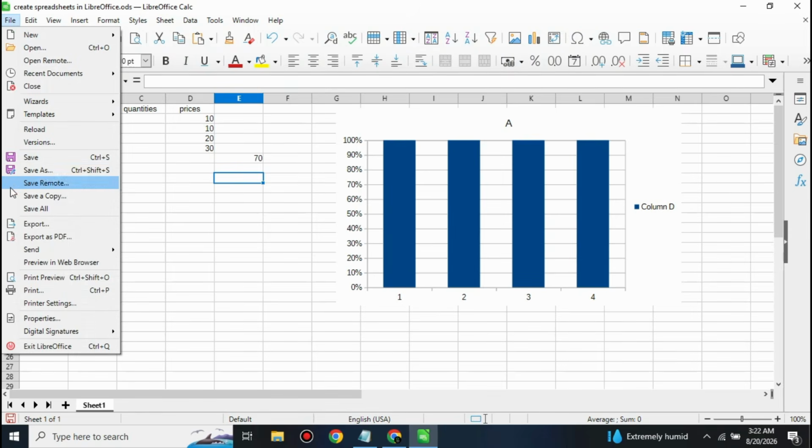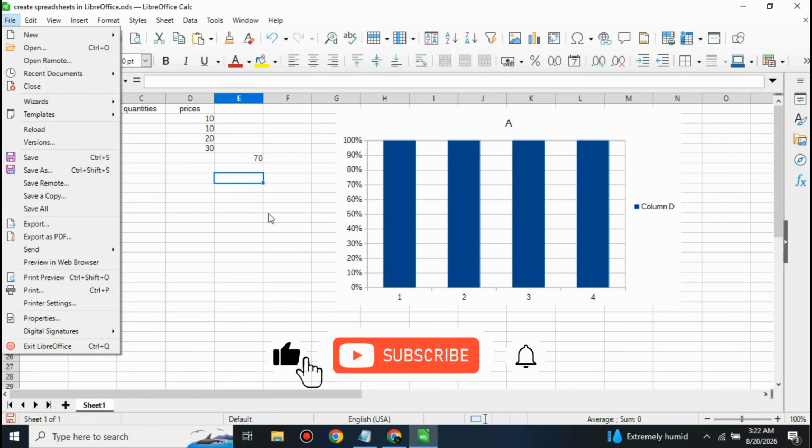Enter your data, format it, use formulas and functions, organize the information, create charts, and save your finished workbook. Once you understand these basics, Calc can handle everything from simple lists to more detailed data projects.